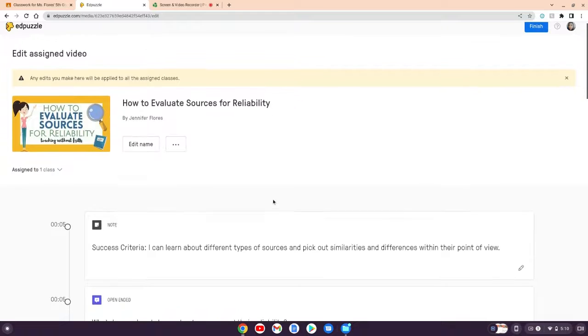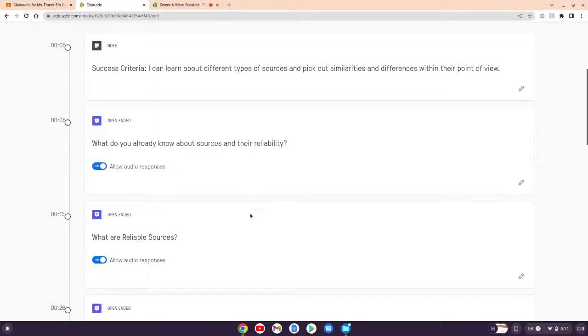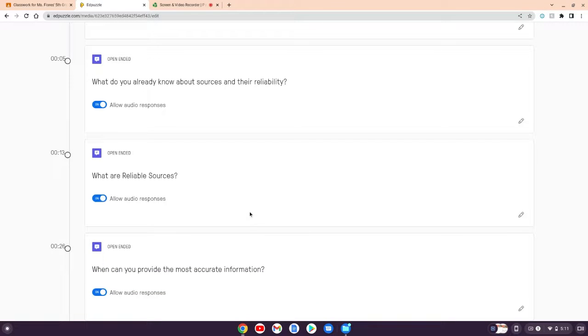Opening the Edpuzzle, I added the success criteria in the beginning, where it says I can learn about different types of sources and pick out the similarities and differences within their point of view. I also have the questions that they have to answer along the way. And once again, the strategy for English learners in this Edpuzzle is that they're allowed to turn in audio responses if needed.